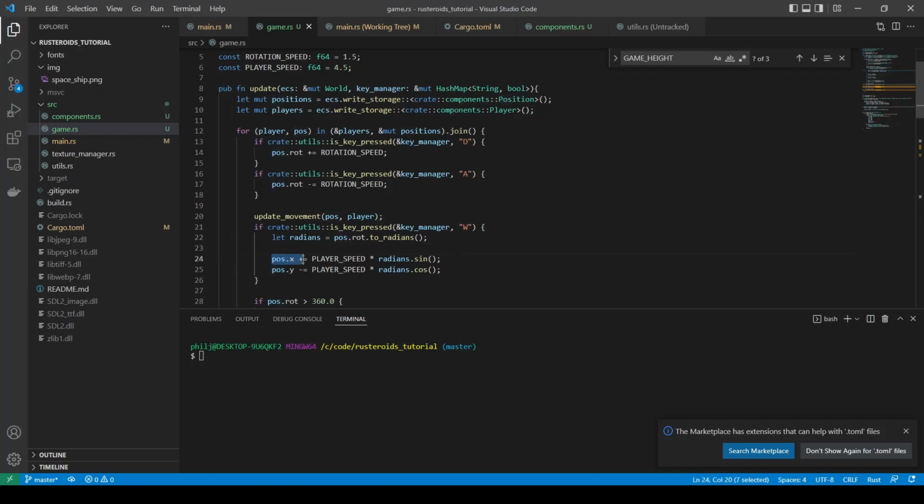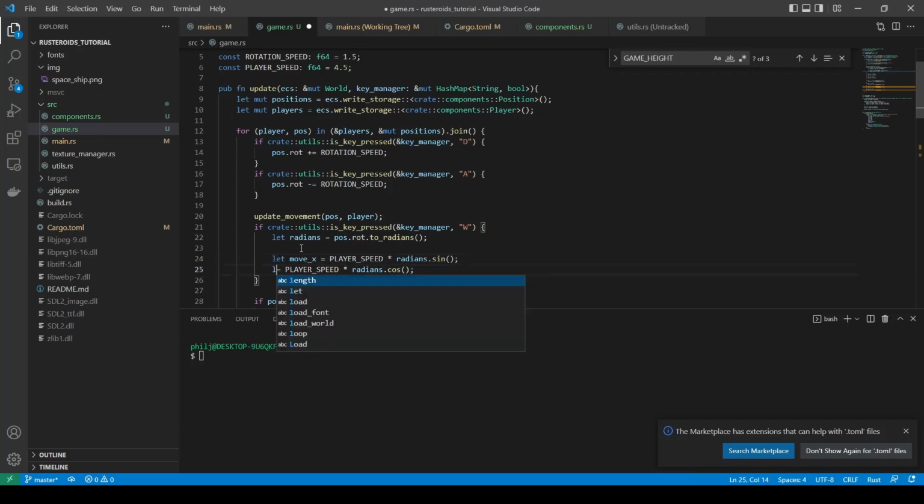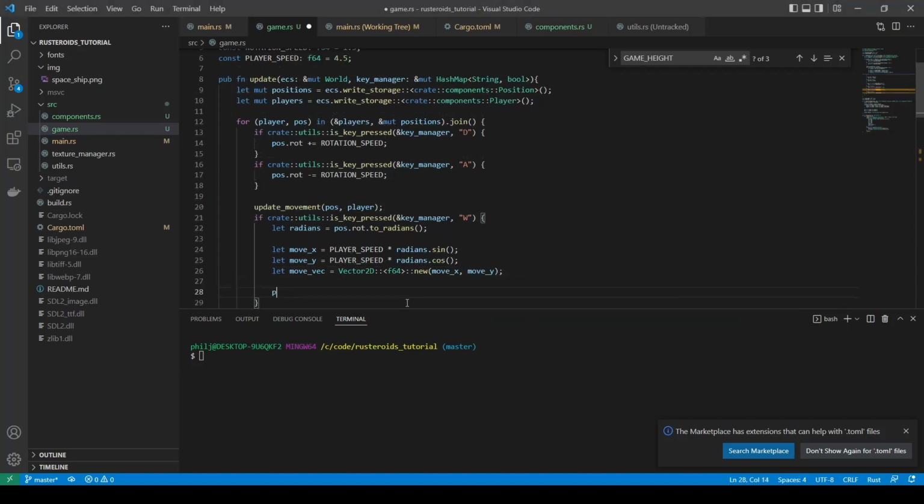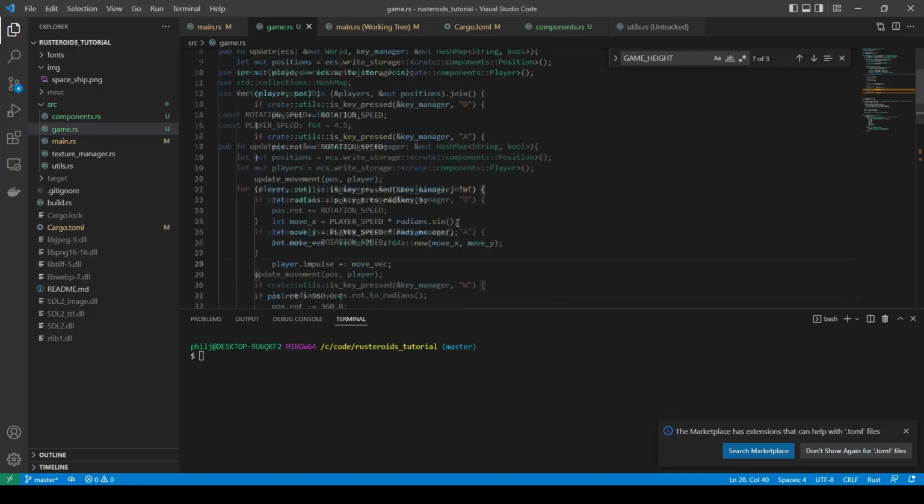Next up, we need to change our movement code from before. We will create some new variables, movex and movy, and store the values in there rather than applying them directly to the posx and posy variables. Then we create a new variable called movevec and store the values of movex and movy as a vector in this variable. Finally, we're going to add this to the player impulse. We could just set it, as we know it's already zeroed from the last call, but this allows us to add other things into the impulse later, for example, pushing explosions.